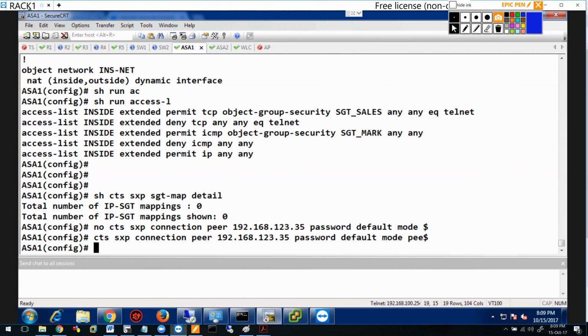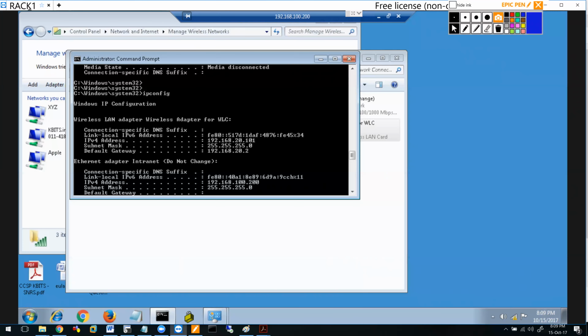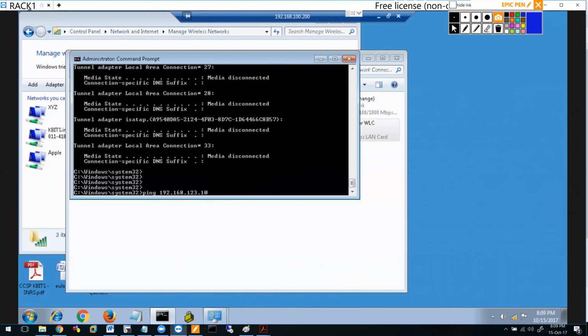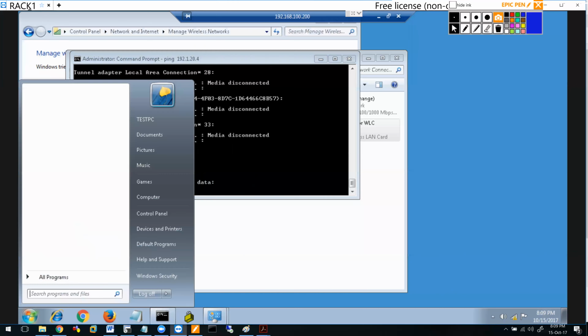CTS, SXP, you've done that. Now you should have the 5002, which is your SGT for sales. So now, if I go back over here, remember ping was working for this guy earlier on. It's not going to work anymore. Why not? He belongs to SGT 5002. But at the same time, if I try to do telnet, that will not be an issue.